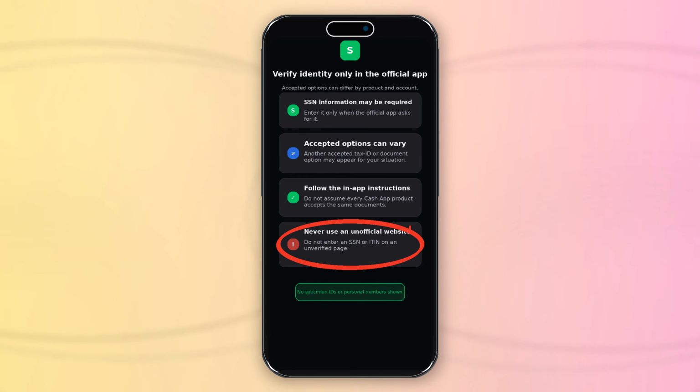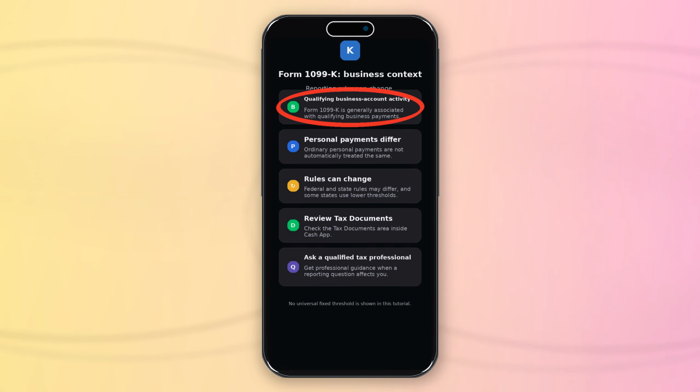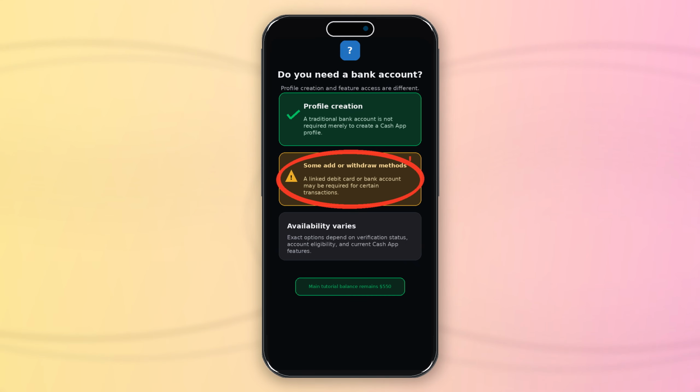A Form 1099-K is generally associated with qualifying business account payment activity, not ordinary personal payments. Federal and state reporting rules can change, and some states use lower thresholds. Review the tax documents area in Cash App and consult a qualified tax professional when a reporting question affects you. You do not need a traditional bank account merely to create a Cash App account, but linking a debit card or bank account is necessary for some ways of adding or withdrawing money. The exact options available depend on your verification status, account eligibility, and current Cash App features.